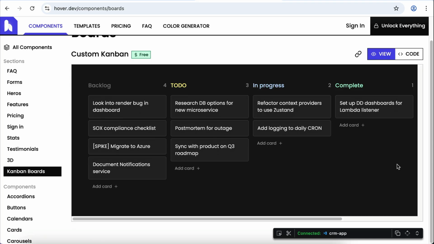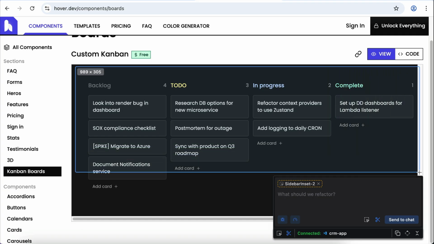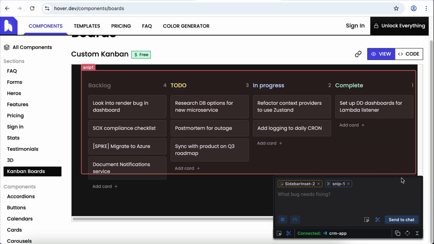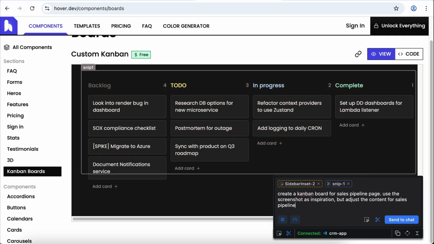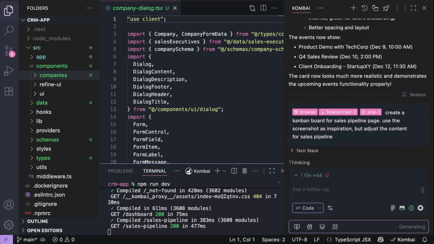I can copy the URL and send it to Kombai, but since this window is currently connected to Kombai, let's try the snipping tool over here. Let's snip the Kanban board component to add it to context. And next, I will add the prompt here: create a Kanban board for the sales pipeline page. Use the snippet area as reference, but adjust it for sales pipeline. Send them to chat. And then in VS Code here, we have the prompt and context ready, so just send them to Kombai.